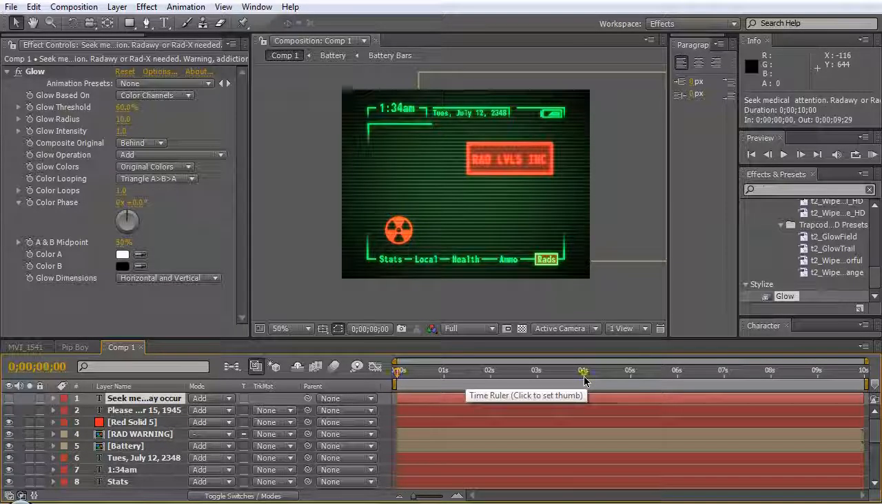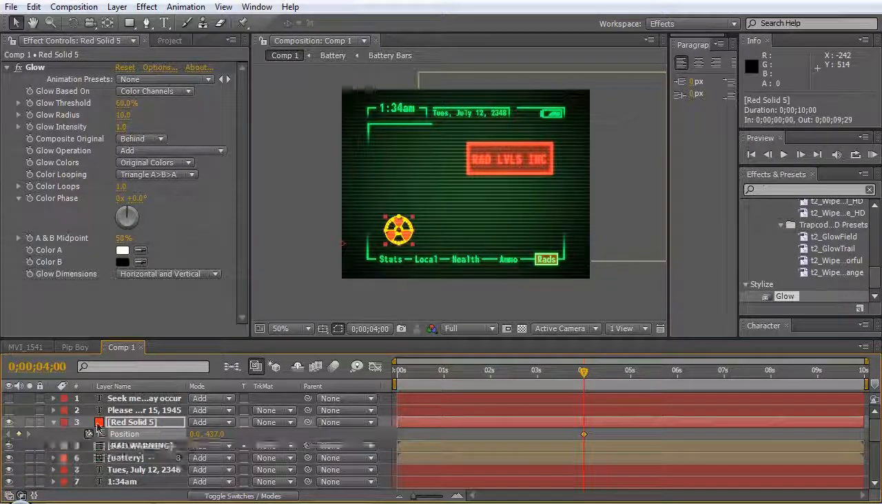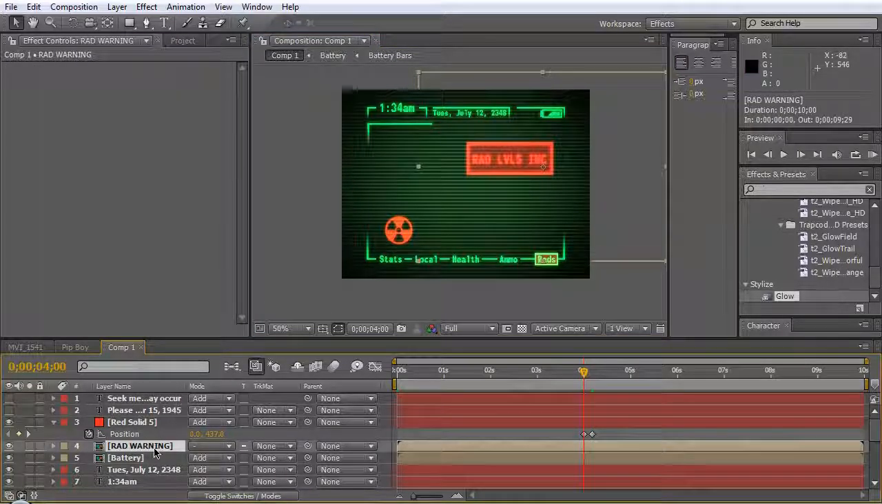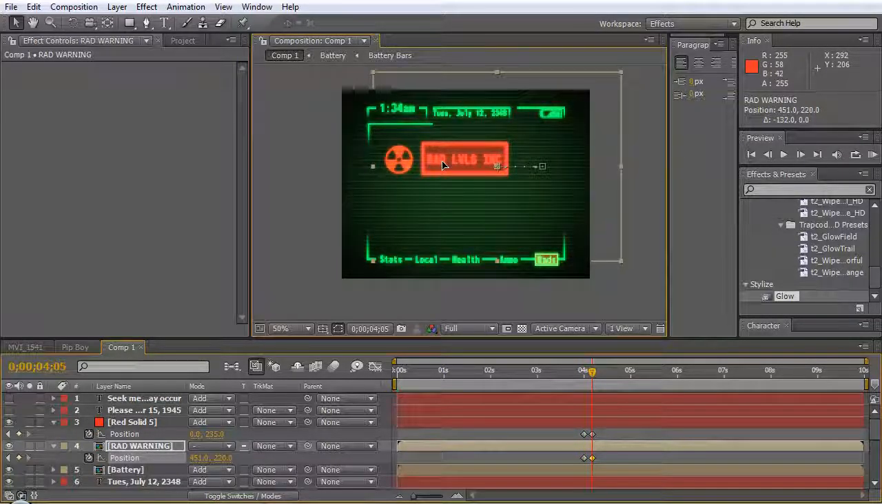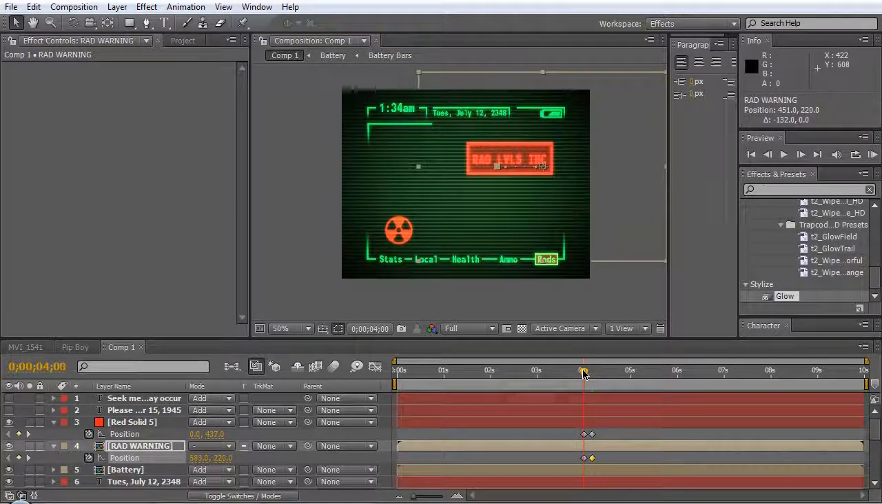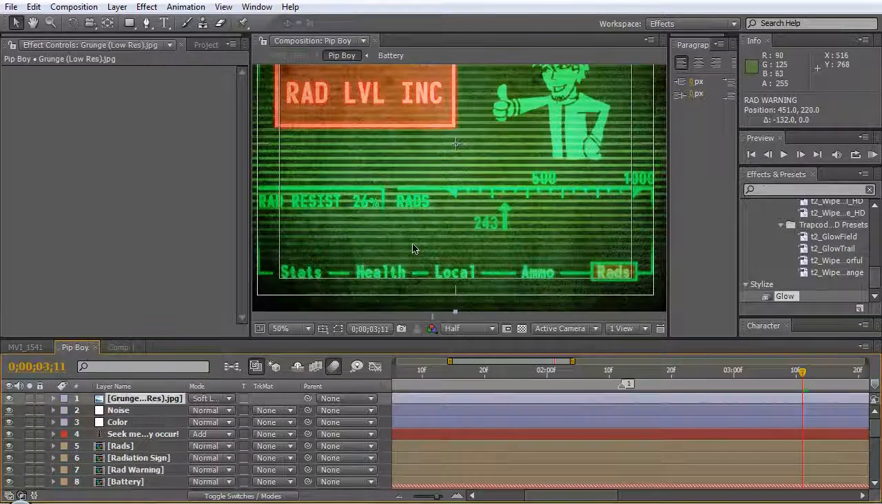Let's actually, just so we can keep these positions here, take the red solid, hit P, make a keyframe, go forward like 5, and just hold shift, bring it up in line with this, and then go back 5, and set the radiation warning, hit P, make a keyframe, 1, 2, 3, 4, 5, slide it over, just so we can keep them here and work around them instead of having to turn them off or move them or anything.